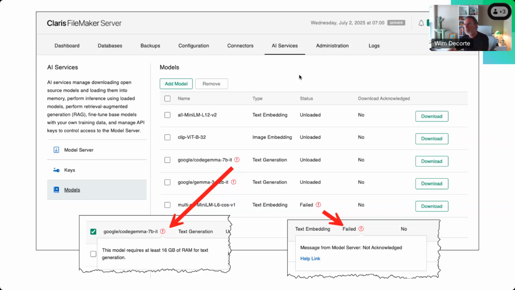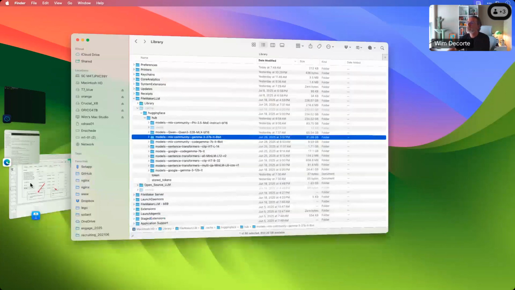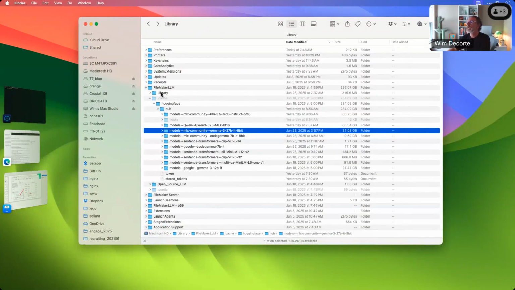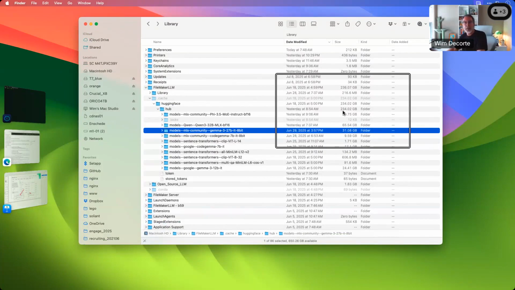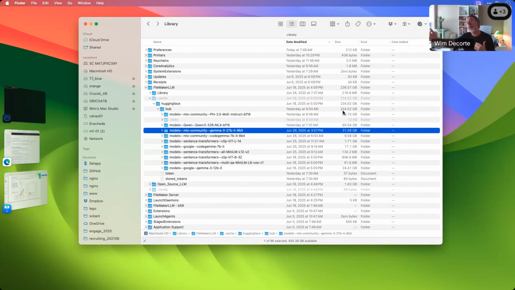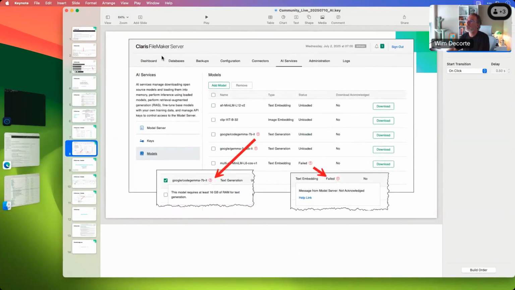I want to circle back real quick to this. If you look at the total size of my hub at this point, this is after some experimentation. I've already used 230 odd gigabytes of disk space just to play with different models, right? So keep that in mind as you do some experimentation with these local models.